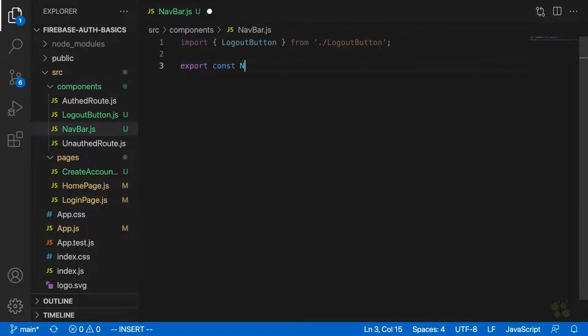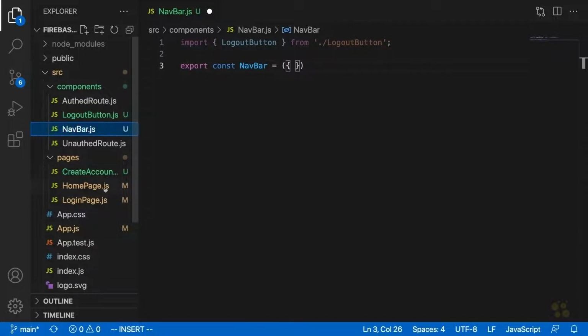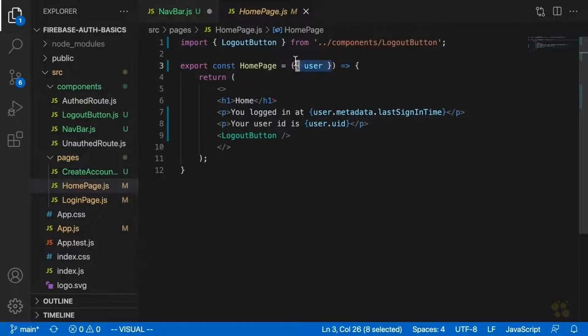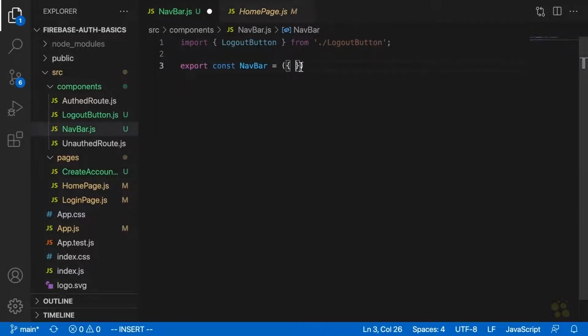We're going to export our navbar component like this. And our navbar, just like our home page, is actually going to have to take a user prop, since essentially this will allow our navbar to know whether the user's logged in or not. And it will also allow us to get the user's current email, which we want to display. So we're just going to say user for the prop. And inside here, we'll say return.